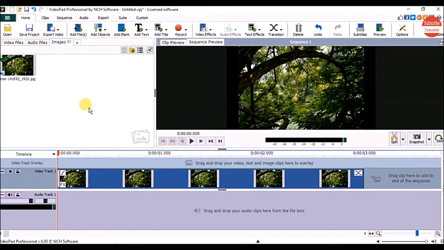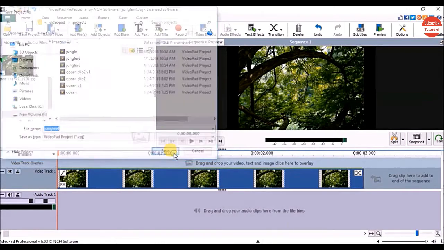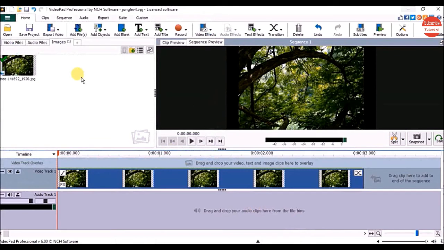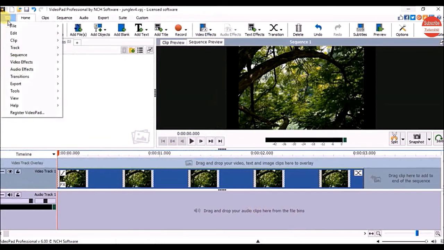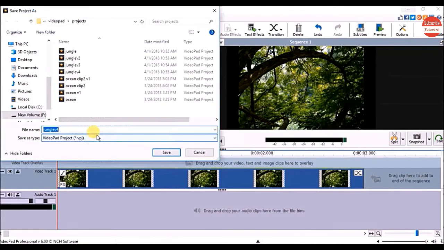Or you can use shortcut key to save your project. For that, hit Ctrl and S key on keyboard. If you want to save same project with different name, for that, click on Show Full Menu icon, click on File and click on Save Project File As. Give it a name and click on Save button.